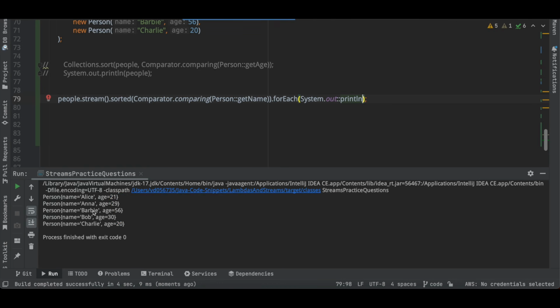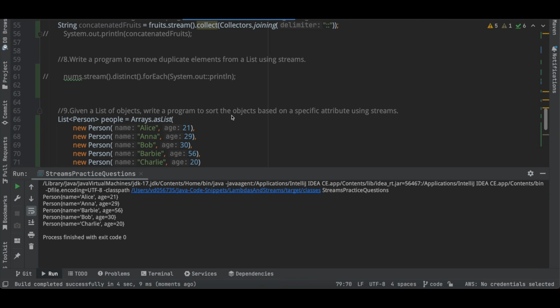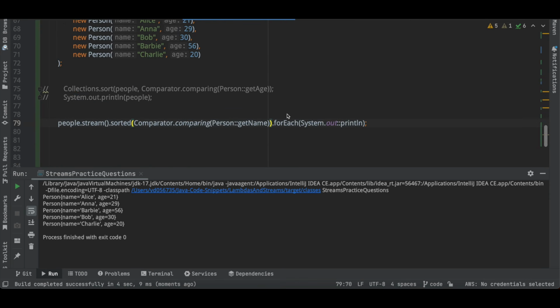We get Alice, Anna, Barbie, Bob, and then Charlie. All of them are in alphabetical order, but the ages are not. So this is how we can use streams to sort the given objects based on a given attribute using a comparator. And I also showed you another way of sorting the same without using streams.